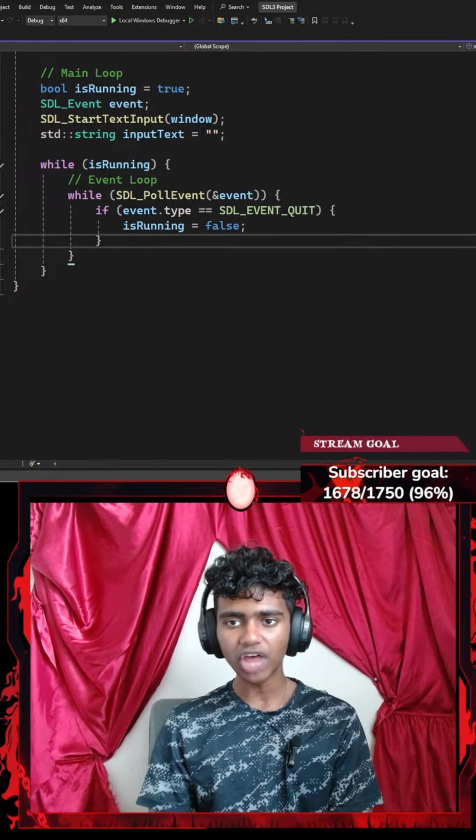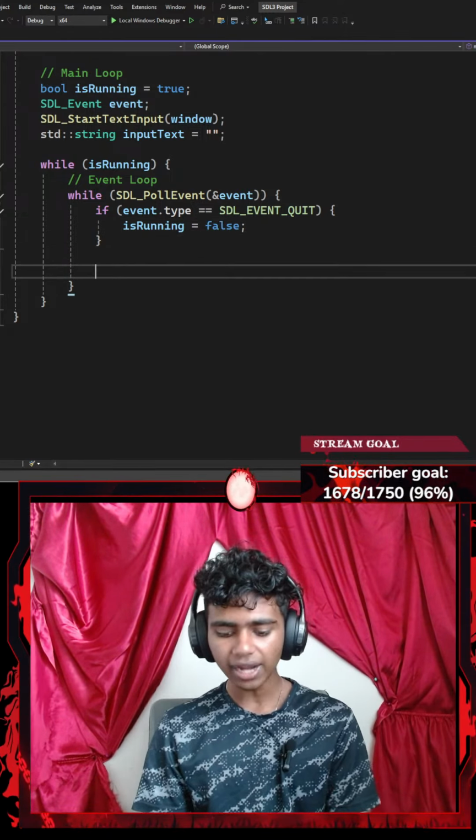Now once I'm done with that, I'm going to add another if statement. My second if statement is going to check if my event type is text input. So I'm going to go with something like if my event.type equals to SDL_EVENT_TEXT_INPUT. So if my event type is text input, if my user did input a text, then I'm gonna do something.